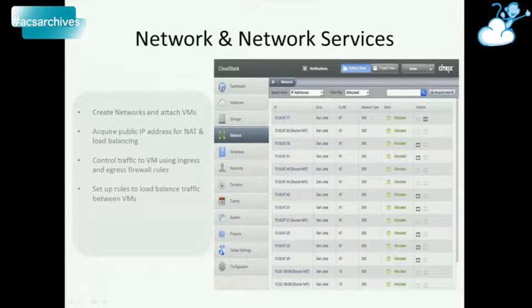And then if you're using Amazon-style security, you can do ingress and egress firewall rules, security groups. And then you can start up load balancers to load balance between VMs. And this is all orchestrated by CloudStack, of course. What you see here is the list of IPs you have. All these are in the San Jose zone. Actually, this is an admin view. Yeah, it's an admin view. Obviously, the admin is seeing everybody's VMs or IP addresses there.